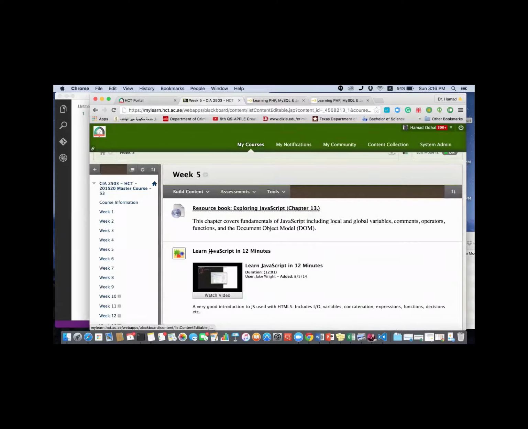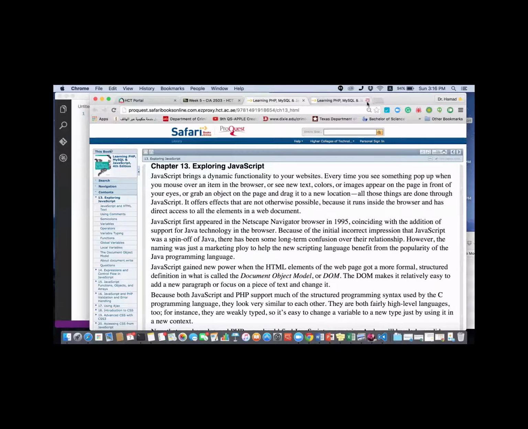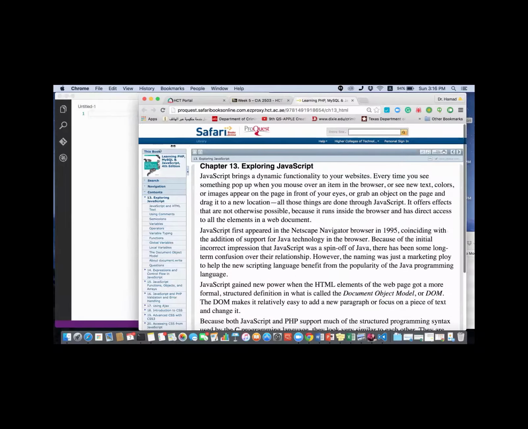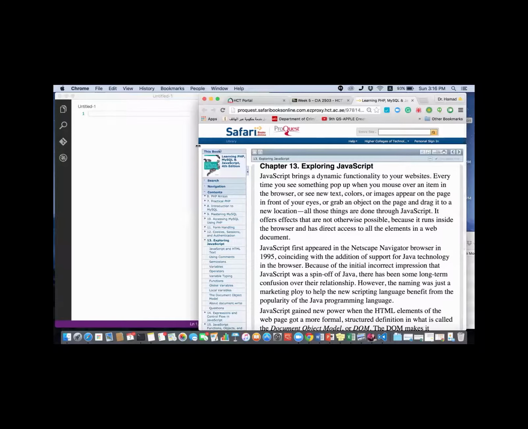So just organize my file. You go to our BB Learn week 5. You will find this resource book. So just open it and put it aside. The chapter we're using here is chapter 13, and it covers JavaScript.